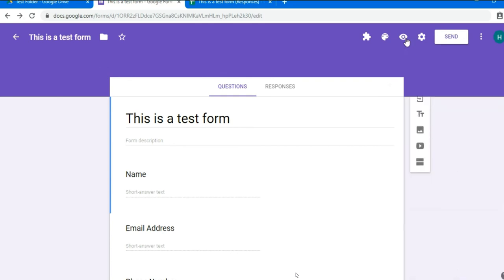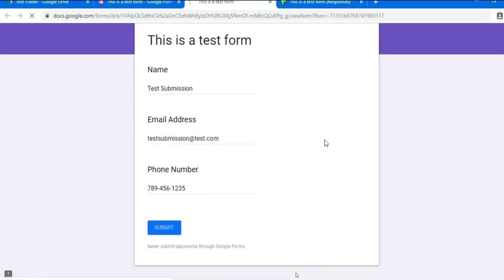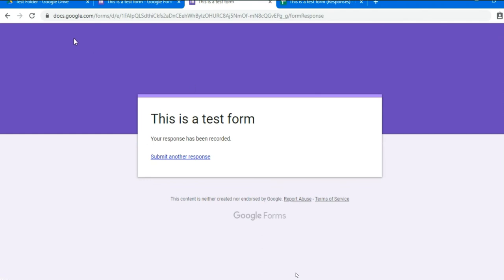We are done with configuration and we are going to test. This is the form and we're going to put some answers or responses to the questions and see how it goes, if it is firing up correctly. Okay, put your phone number. Submit. Okay.